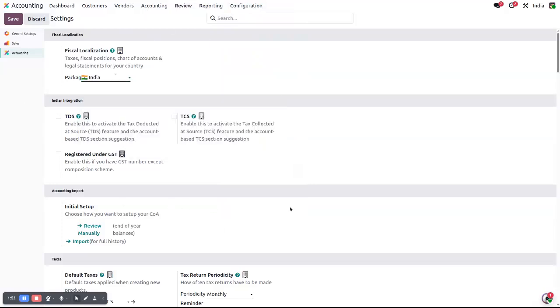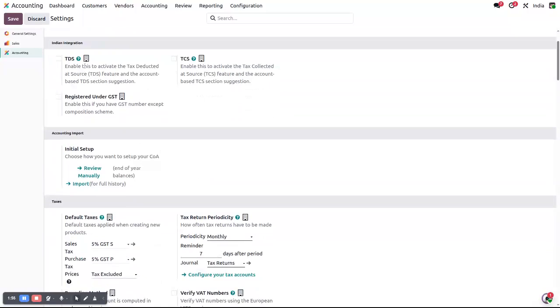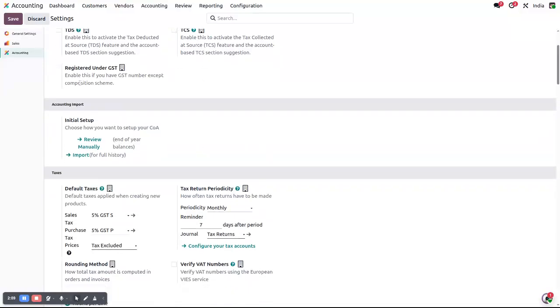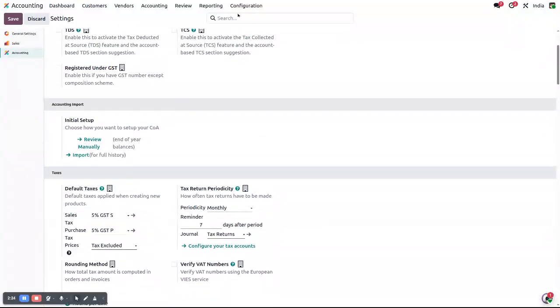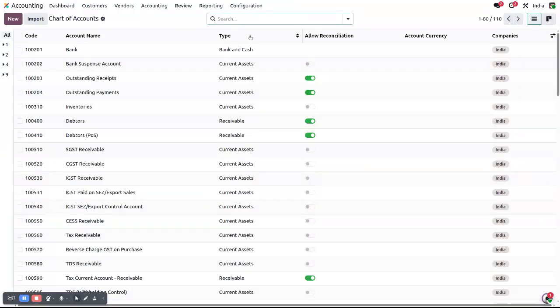Now we need to set up some basic tax-related accounting, for example here this is TDS and TCS. If you are deducting tax, TCS and TDS, then you need to check this. And this is the default sales tax, how much percentage you want to set for each sales order creation and purchase. And these are all the settings. But let's go to the chart of accounts here.